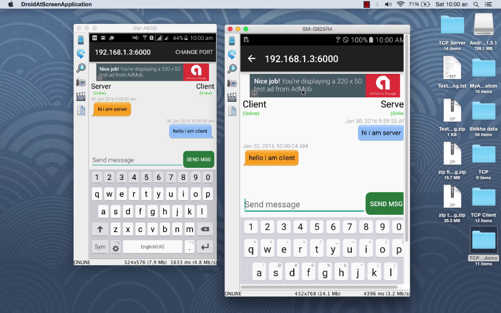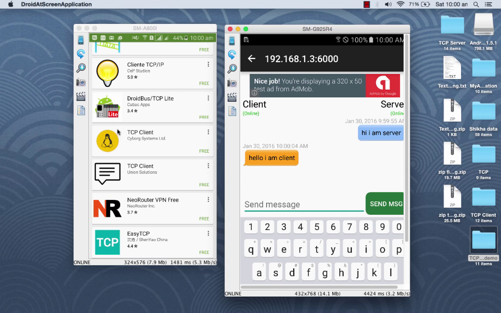As this particular TCP client application is available on the Play Store, you can download it from there. Just type TCP client and download the application by Cyborg Systems Limited. So now let us see how to make a TCP client application.